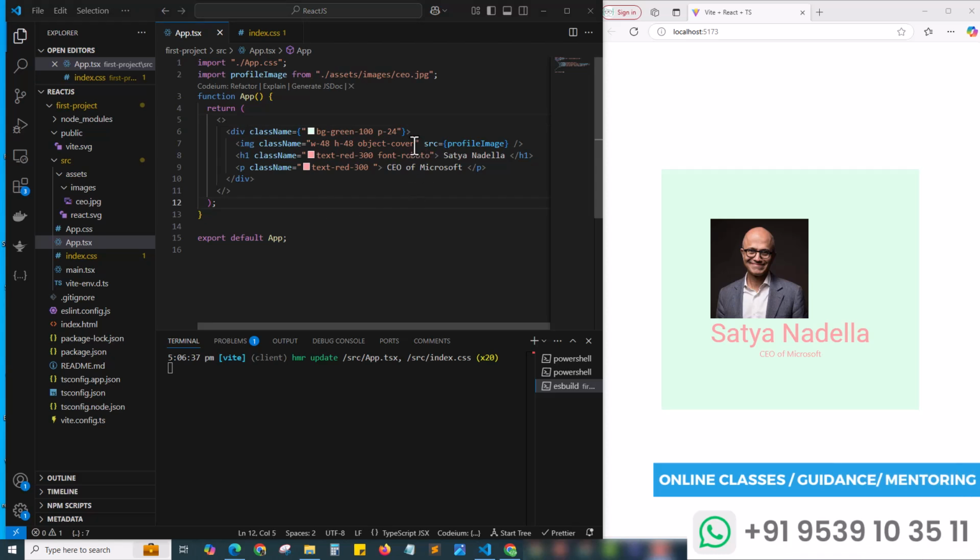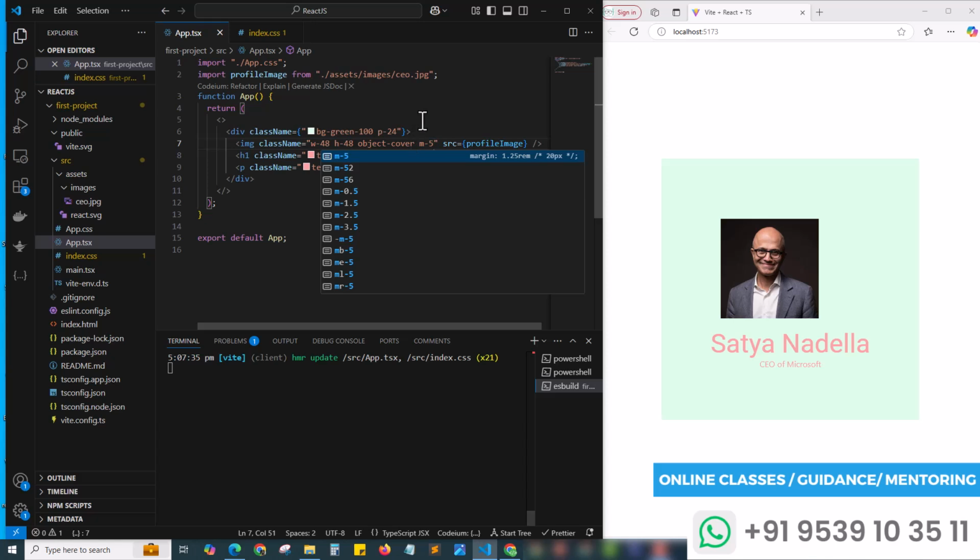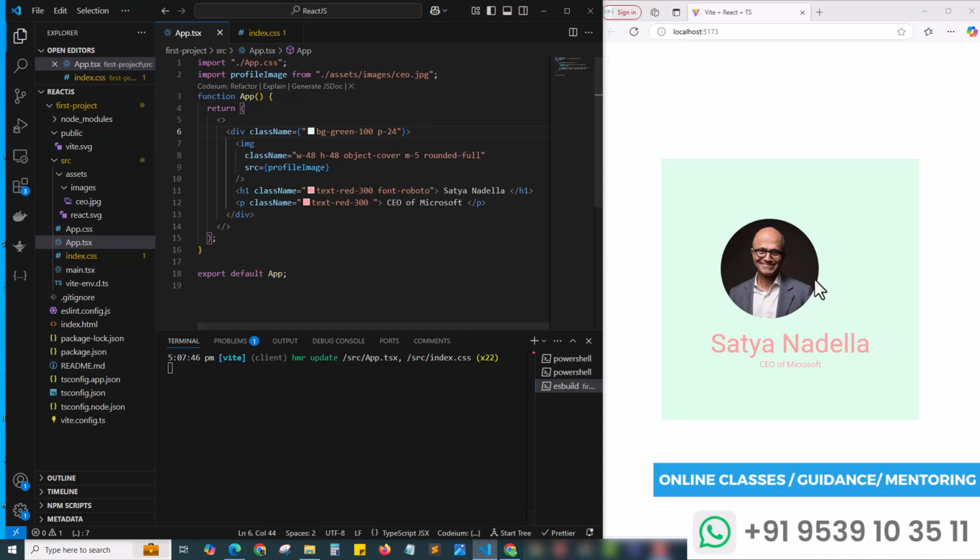I can add some margin to make it more beautiful. I'm adding margin 5, and then I can make it rounded. For the corners I can give rounded-full, so it will make the image round. Okay, now it looks more beautiful, right? But it's positioned a little bit to the left.